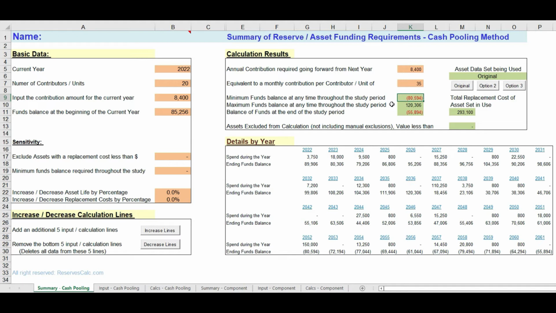For this example, let's assume that you think initially that we'd like to always maintain a minimum balance of, say, $25,000. So, in the sensitivities section, you'll see a place to input your minimum funds balance required throughout the study. We'll put in $25,000. And now you'll see the whole thing looking a bit more sensible. This level of funding would require an annual contribution of $11,920, or the equivalent of a rounded amount of $50 per month for each contributor.